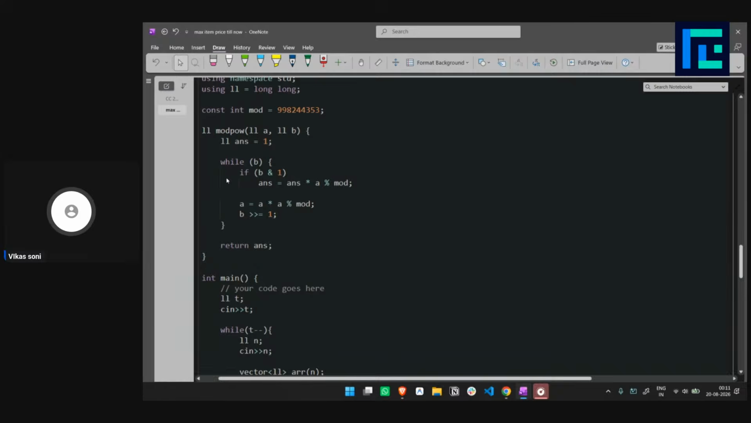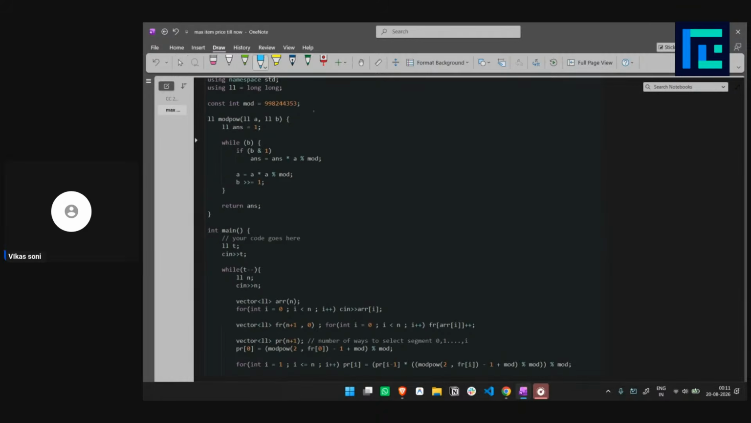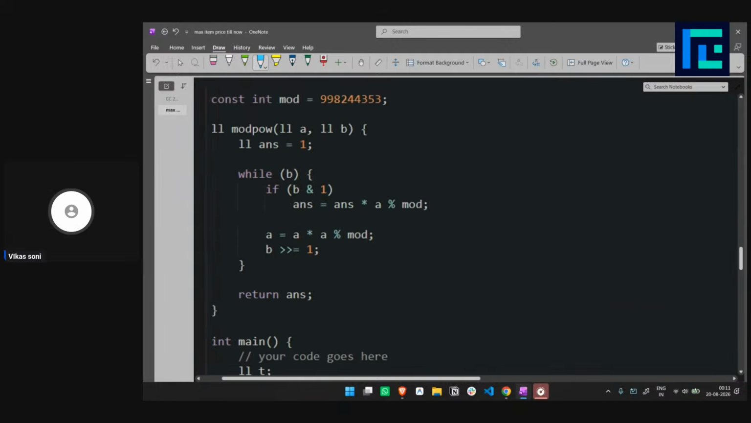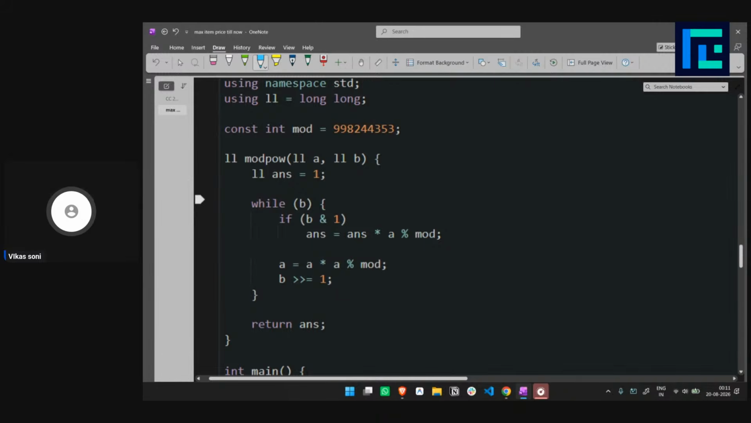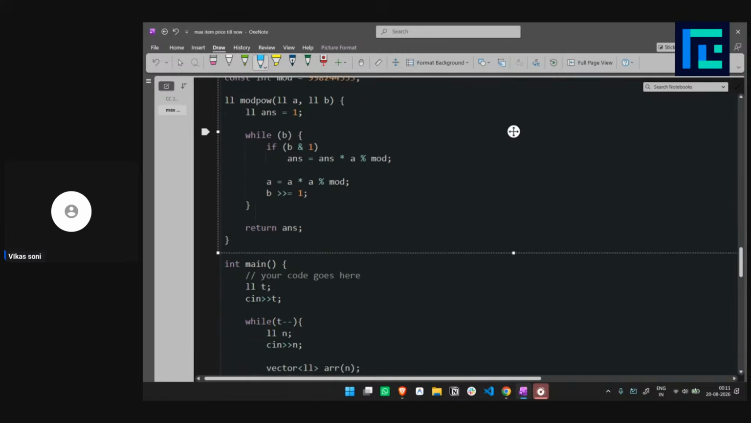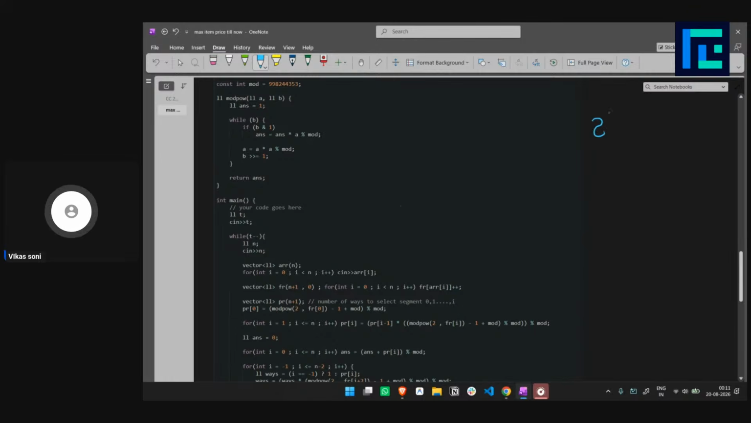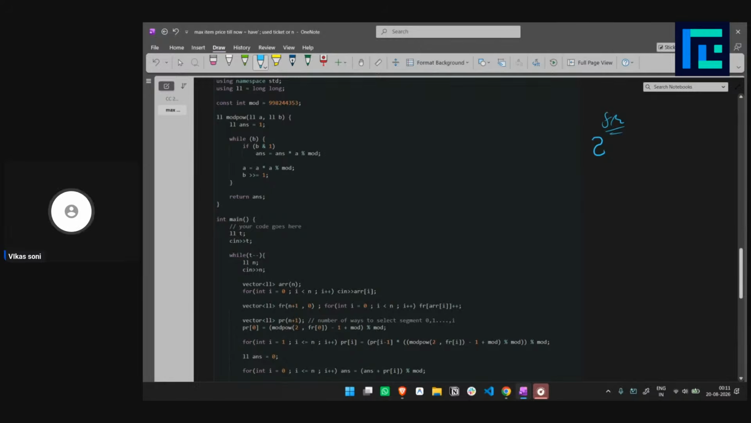I mean, the code is again really easy. Okay, there was something extra that was used. We have to use the modulo operator because the answer can be very large. So now the problem is we have to find 2 raised to power something, right? 2 raised to power frequency. And how can we find this?